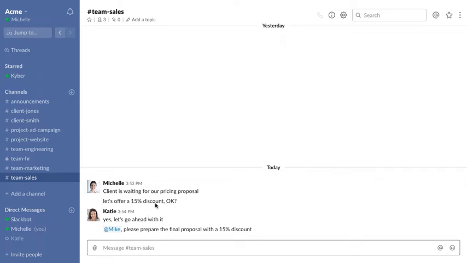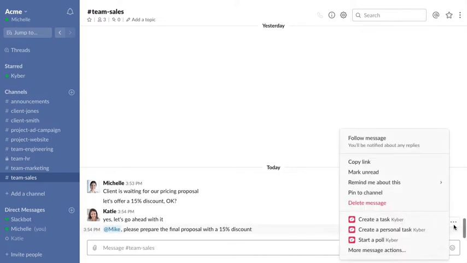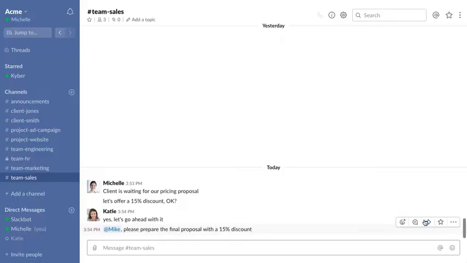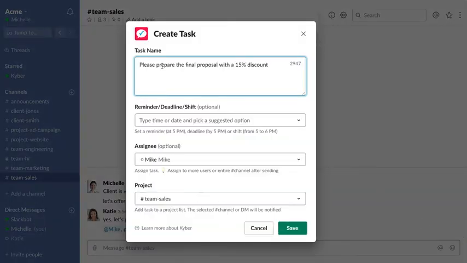So here there is a discussion around a deal, and Katie is asking Mike to prepare a proposal. Now these are the messages which are easy to be missed, forgotten, and lost, and things don't get done. So what you can do with Kyber is create a task out of regular messages sent on Slack.